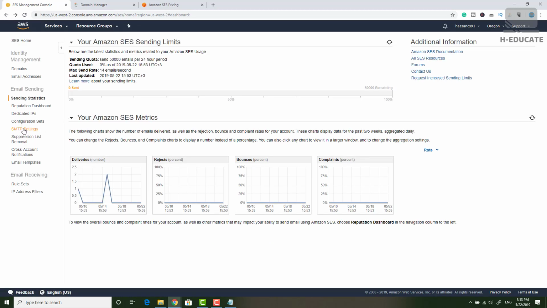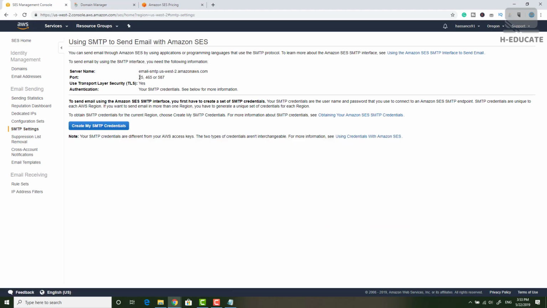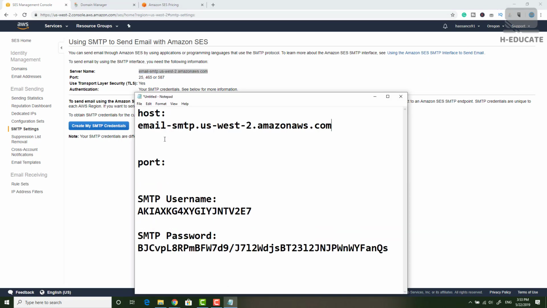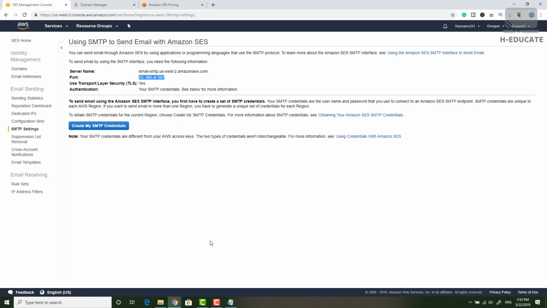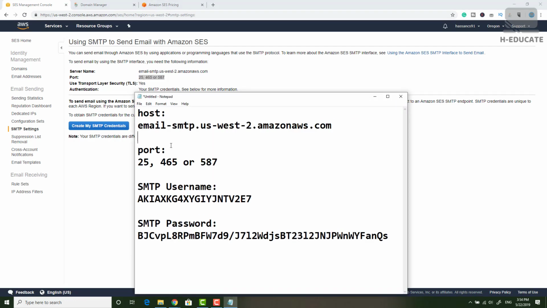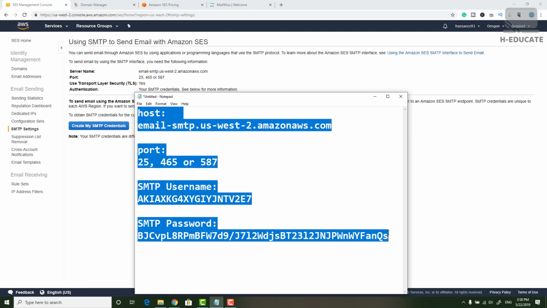Simply let's go back here and click on SMTP settings again. You can see we can use port 25, 465 or 587, and this is our server name. Just copy it. Here is our host name and the ports. You can use any of these. Very nice. So this is our configuration and this is our SMTP settings. Okay, so save these and you can use them now in any email marketing software like MailWiz, Mailster, SendBlaster, whatever you are using to send emails.